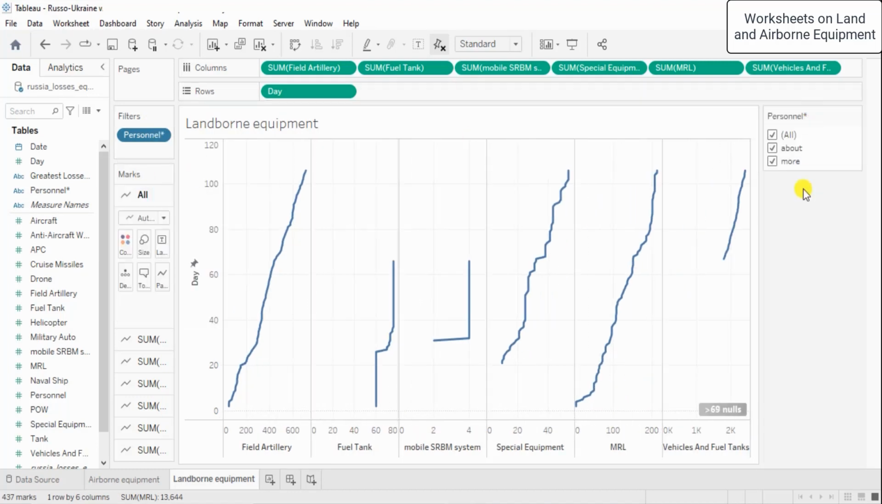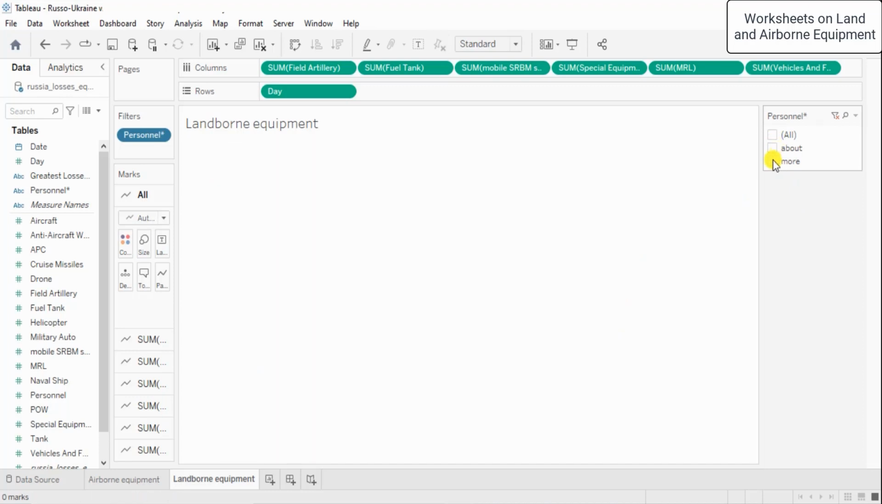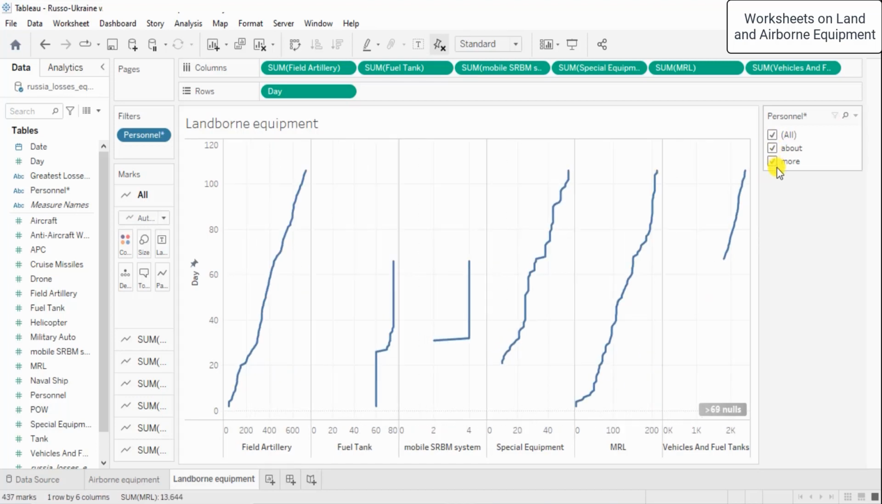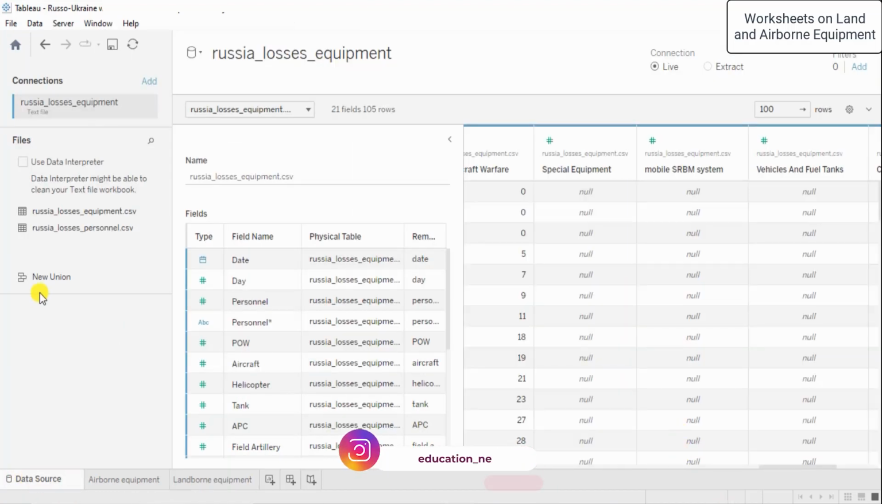Show filter. If you select only about, and what if you select more. Fine. So now these are the two indicators that they have provided us with. About and more. So personnel who have died are about this much, or more than these many personnel have died. Now that is how the interpretation goes. We can check the same out here also.